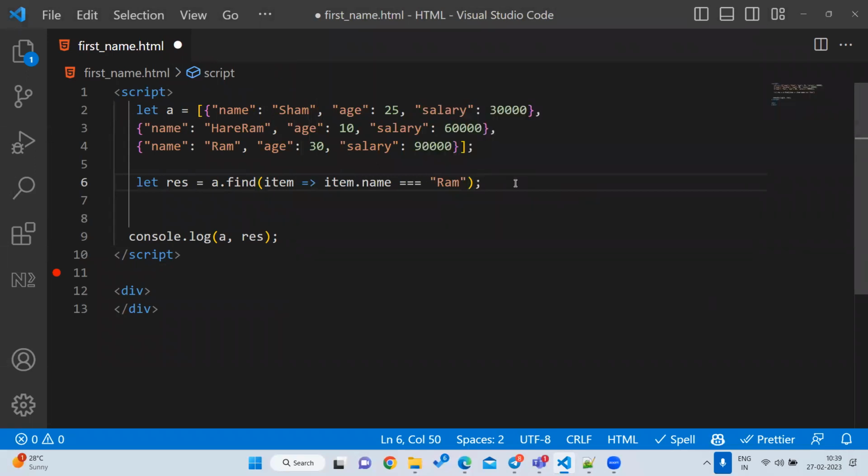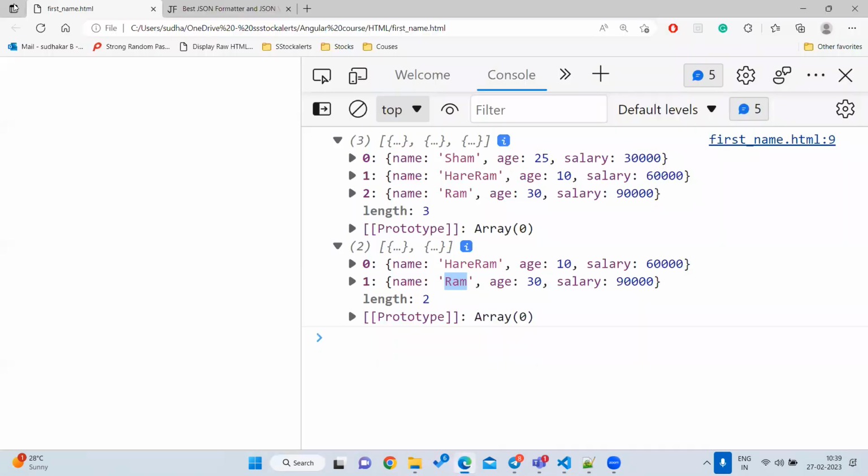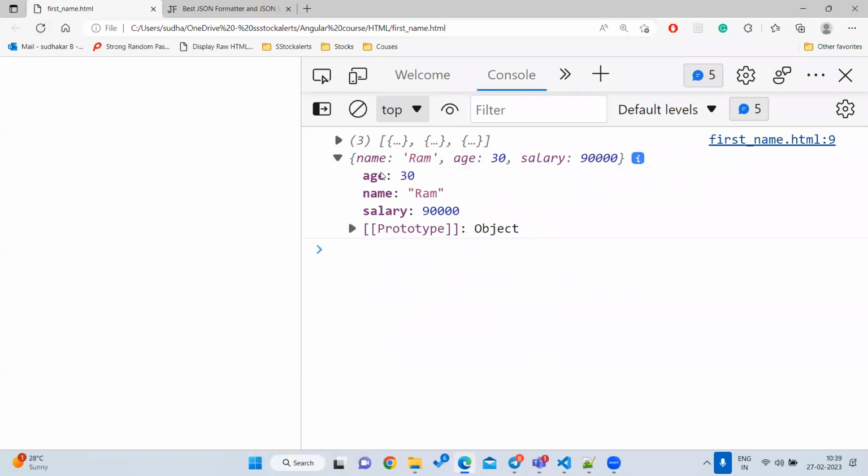So what will the find method return? Usually what will it return? The object. It will return the object, not the index. Let us see it here. See, his name is Ram and the age is something like this.